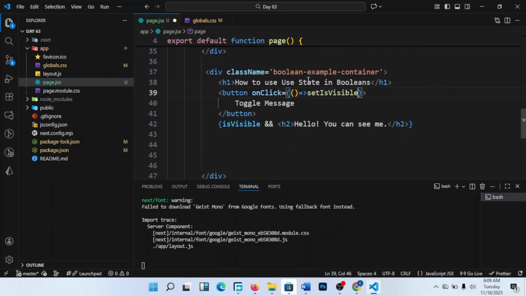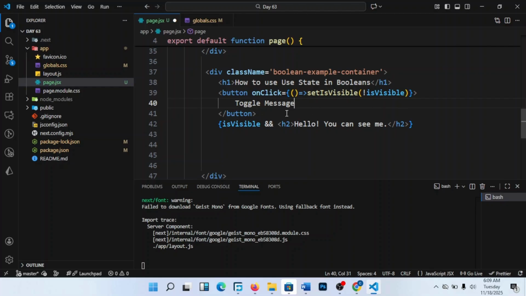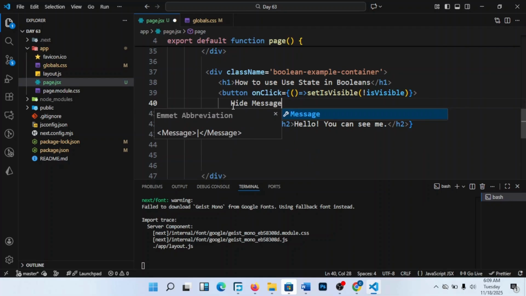Then I put a not operator. Remember, we started this, the not operator is that one. I put it there and it means it's not visible. So this one here is hide. Maybe I put here hide message instead of go message.